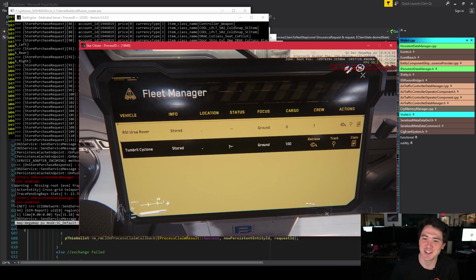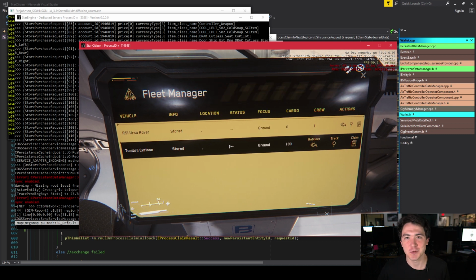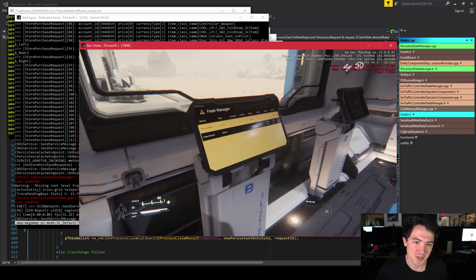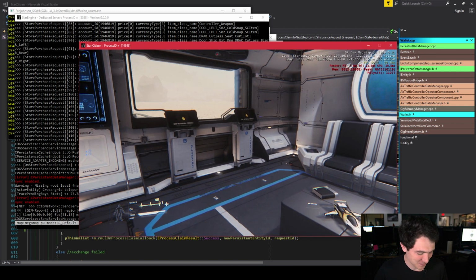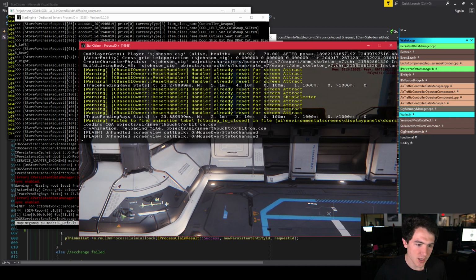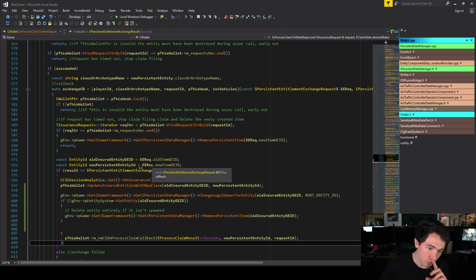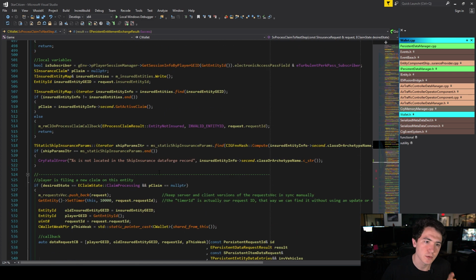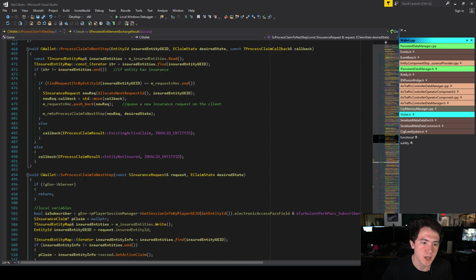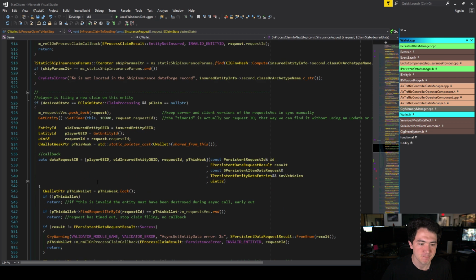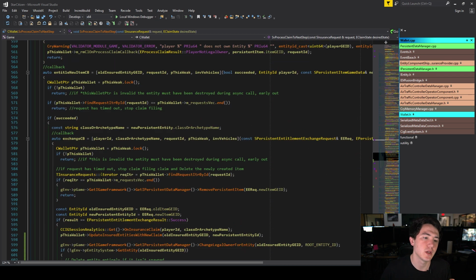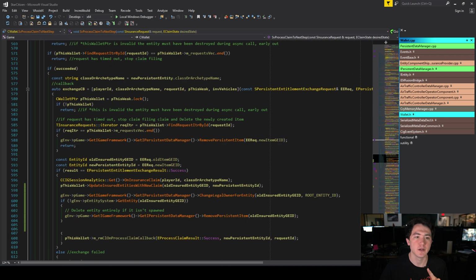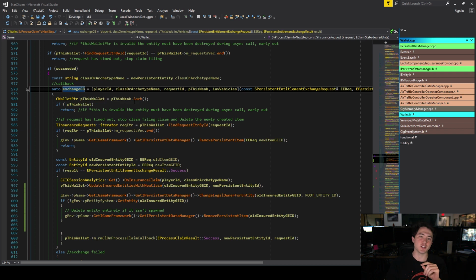Really unfortunate. So how about I break down why this is happening so you guys don't have to worry about losing your ships. So we're gonna hop into the code here. This is in the insurance system. In fact, if we scroll up, the function is process claim to next step. And we're particularly concerned with this callback that we have in here called our entitlement exchange callback.